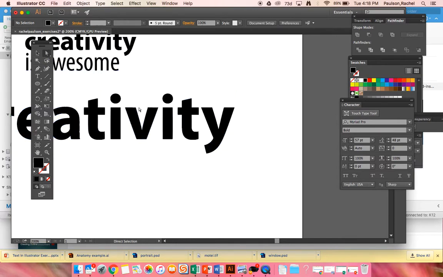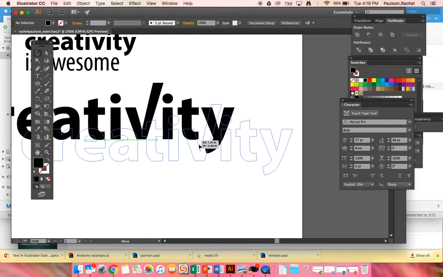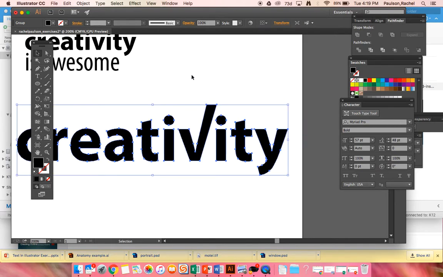You can take your white direct selection arrow, and let's say you wanted the V, I can select 2 points at one time. I can hold the Shift key to select more than one. I could pull up something, or I could modify something a little bit if I wanted to make it unique. And that's the advantage to using outlines.